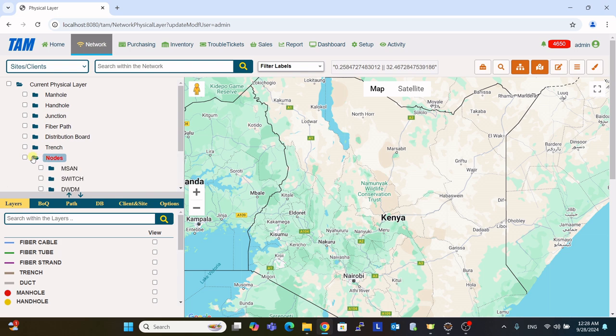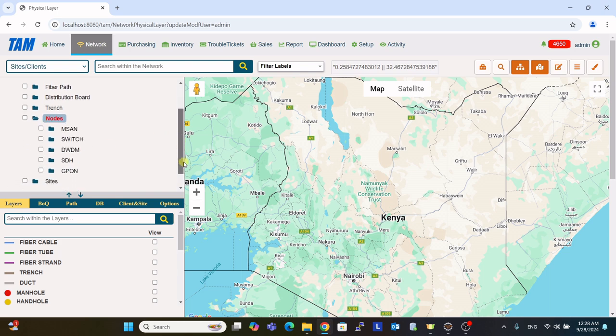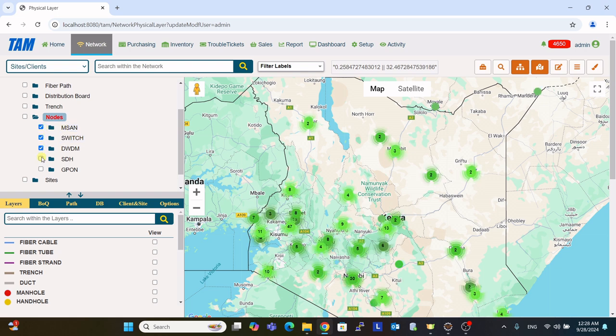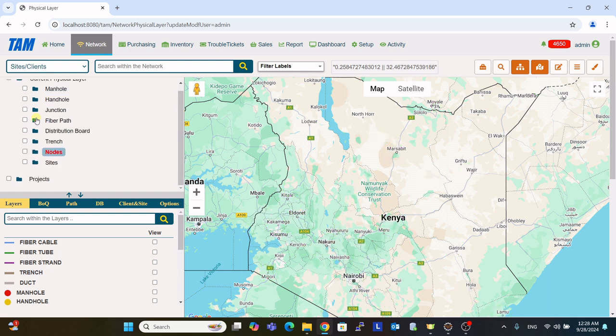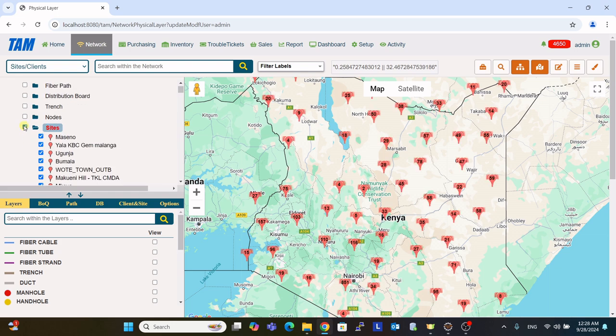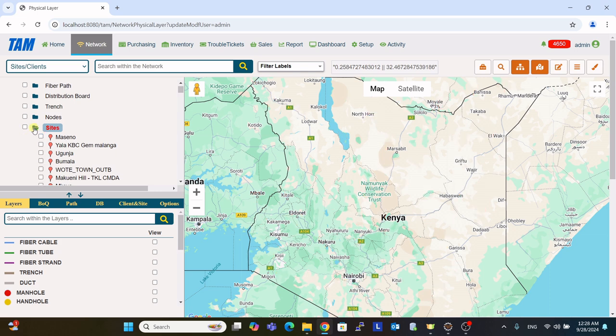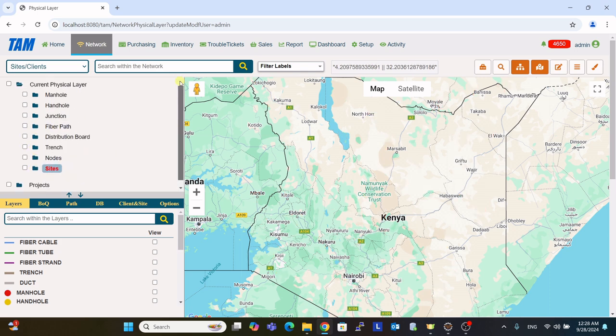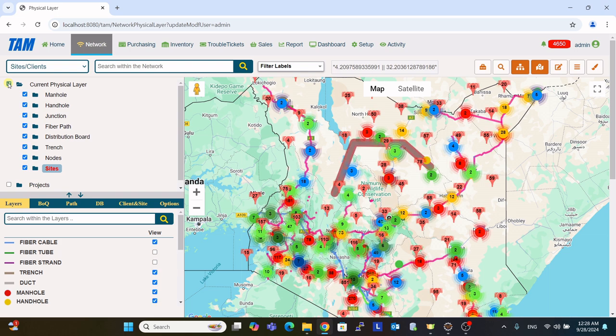Then the nodes, we can see the nodes of the fiber optics network: MSAN, switch, DWDM, SDH, JBON. And then we talk about the sites. We can select this checkbox to see the whole sites. Moreover, I can do one click on this checkbox to see the whole networks.